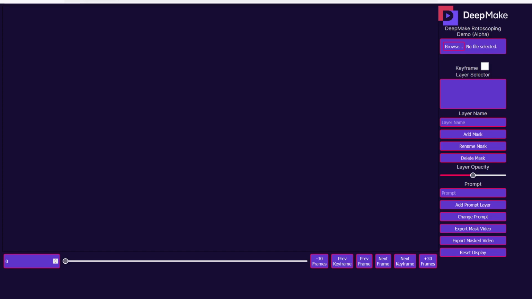I'm the CTO of DeepMake, and I will be providing a quick demo and tutorial of the new DeepMake Rotoscoping web tool. So this is the tool. You'll be given a unique URL, which will take you to this page. You'll be able to access this and use it.